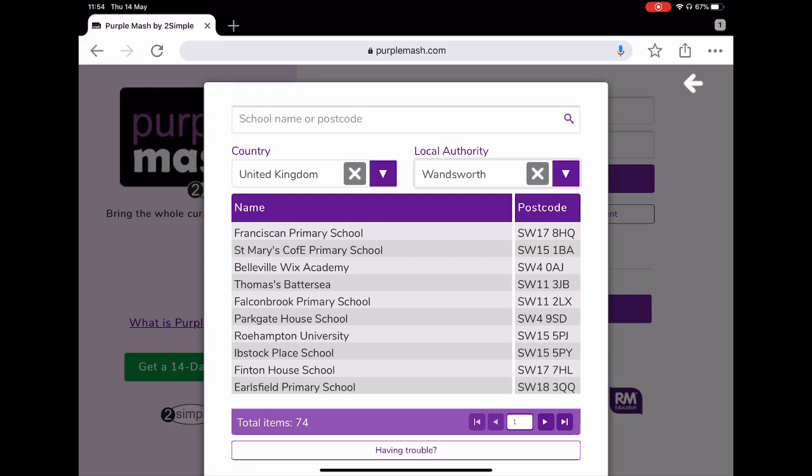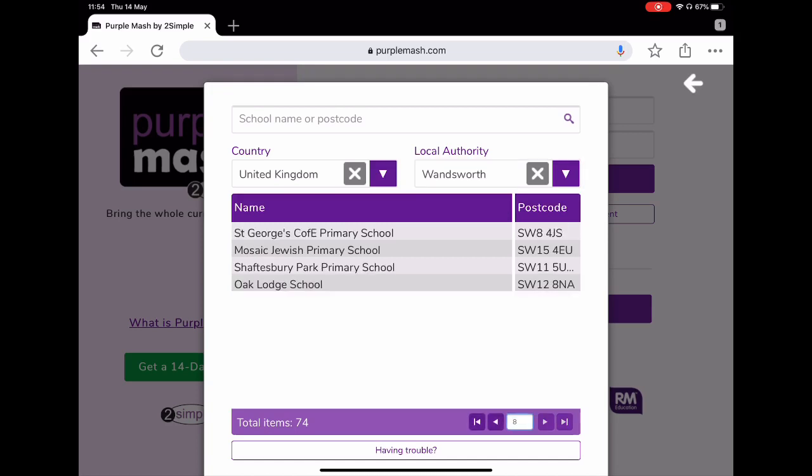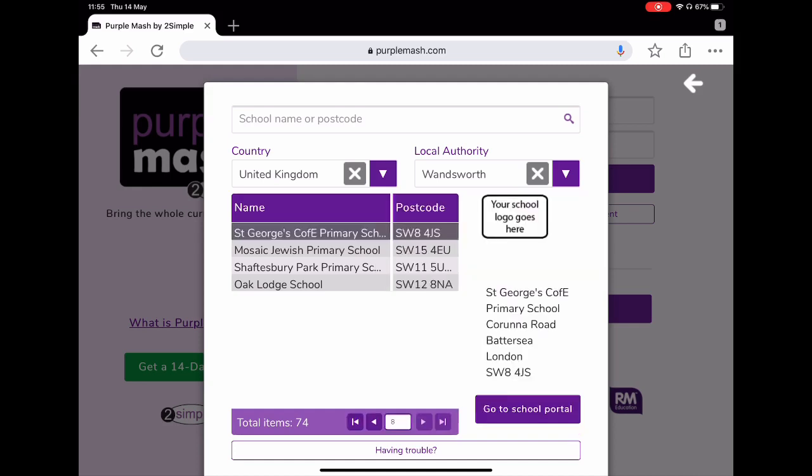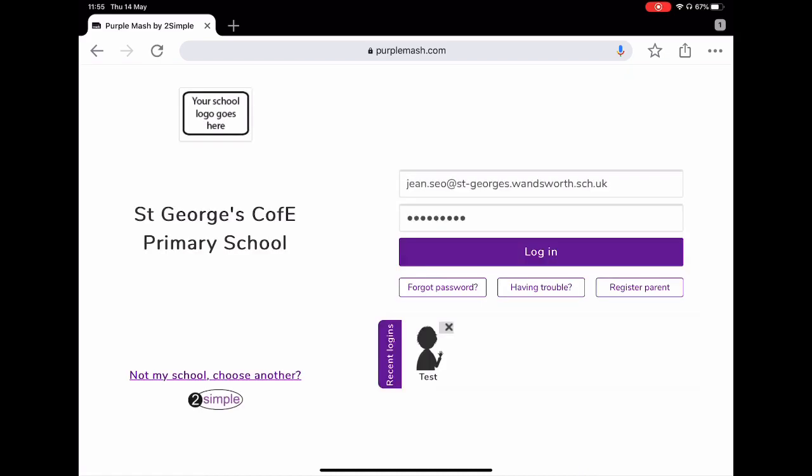Our school is on the last page. On the bottom right corner, you will see an arrow facing to the right with a line button. Click that. It will take you straight to the end page of this list. You will see our school's name on the top of the list. Click that and it will take you to the page where you can use your login details to log in. Go to school portal, click that.